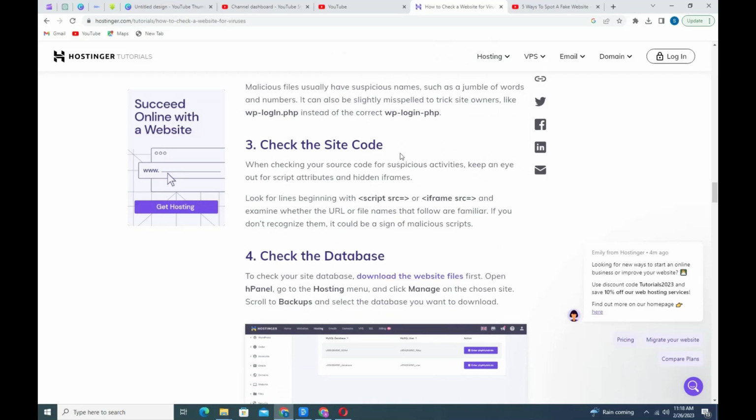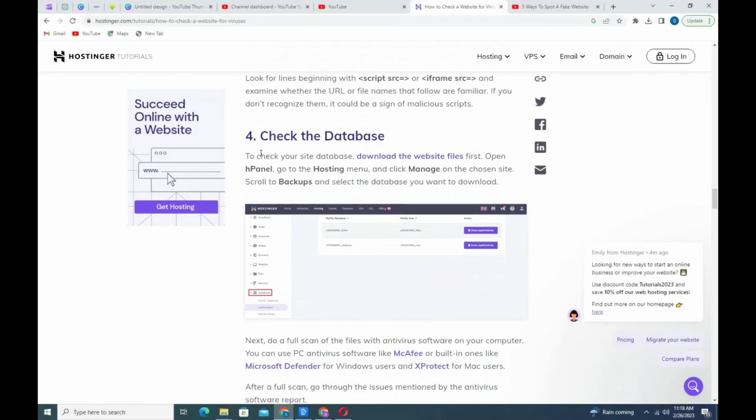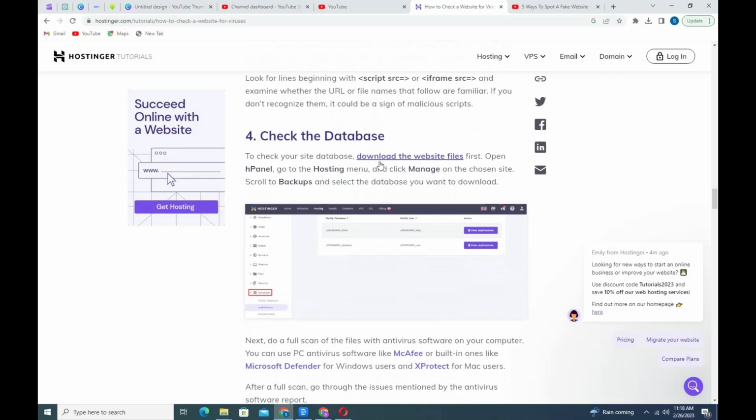2. Check website files. Open your file transfer protocol like FileZilla or Hostinger File Manager to check your website files manually. You can often spot malicious files from the file names alone. Malicious files usually have suspicious names, such as a jumble of words and numbers. It can also be slightly misspelled to trick site owners, like wp-login.php instead of the correct wp-login.php. 3. Check the site code. When checking your source code for suspicious activities, keep an eye out for script attributes and hidden iframes. Look for lines beginning with script or iframe and examine whether the URL or file names that follow are familiar. If you don't recognize them, it could be a sign of malicious scripts.